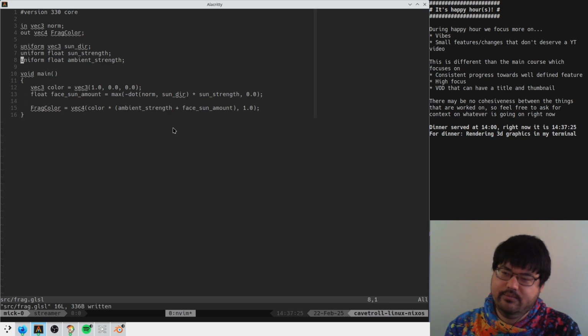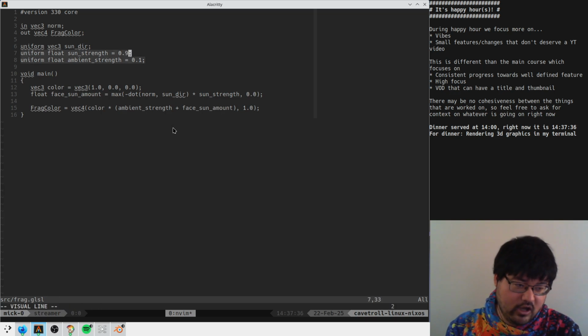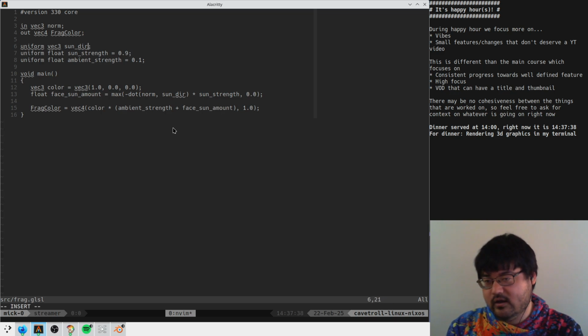And then let's say this is 0.1, this is 0.3 or something. I guess this can be up to 0.9 to make it so that we get the full color. And then this guy, we can just define him as, we probably want him coming down and to the left.